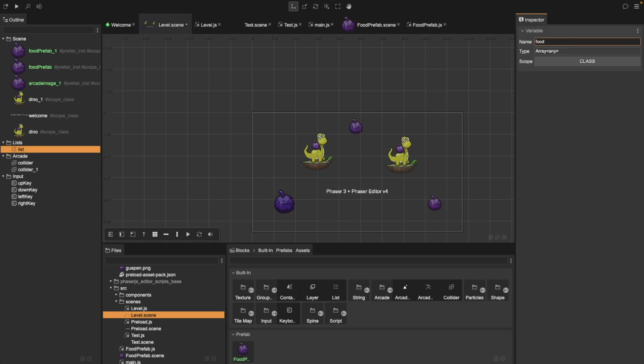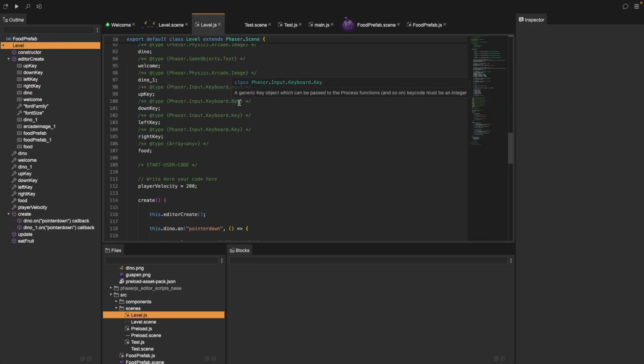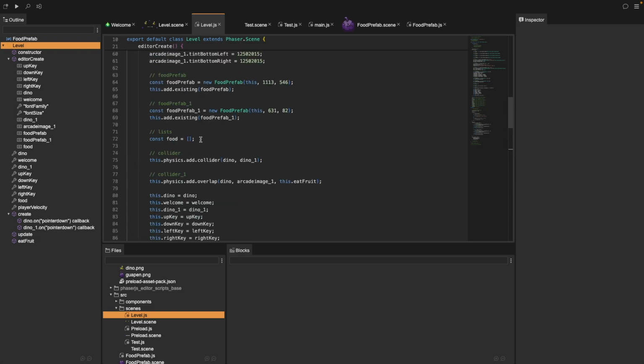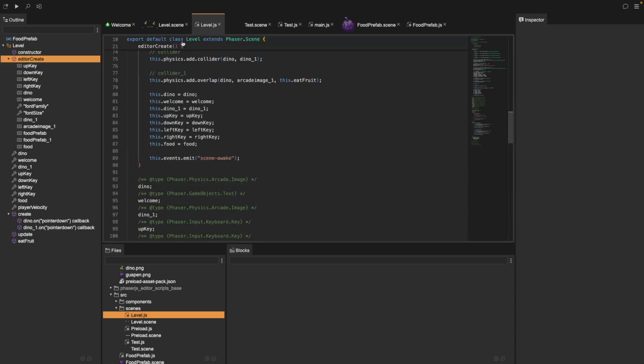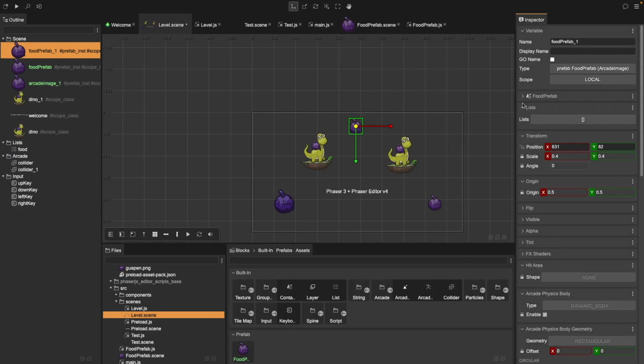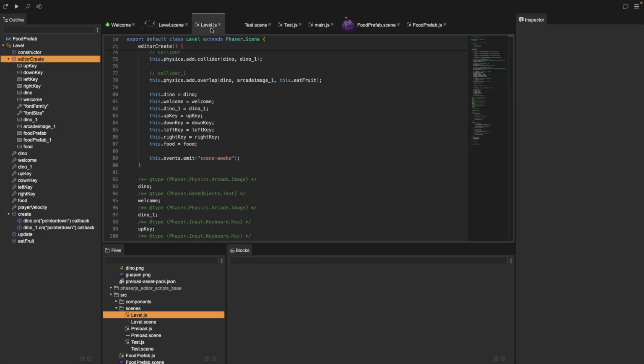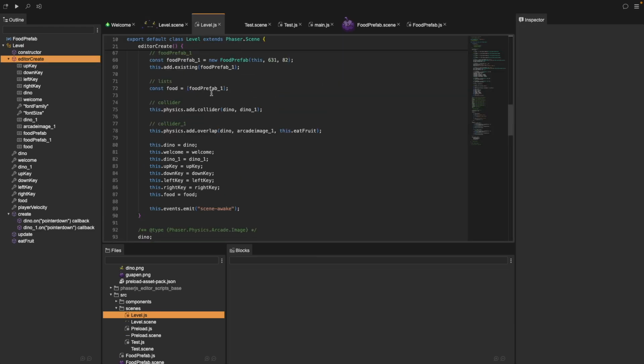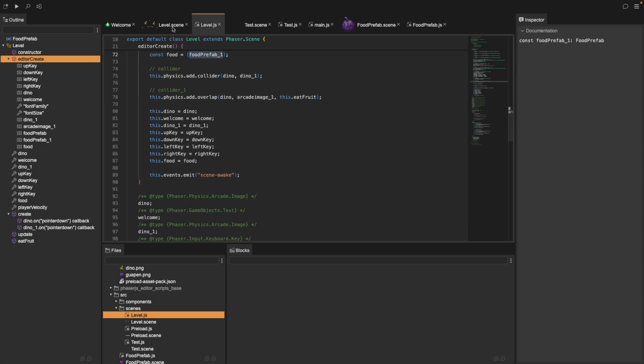So I'm just going to call this a variable food, and we'll do save. So if we jump over to our level.js file, we should see a new property added to our class called food, and under our list we have our food array and it is empty. So now to actually add objects to our list, we can select one of our game objects. And now from our property drop down here, we can do list. And now if we choose list, we can choose food. If we do save, come back to our level.js, we'll see now our food prefab item has been added to our food array, and we'll be able to reference that in our code.